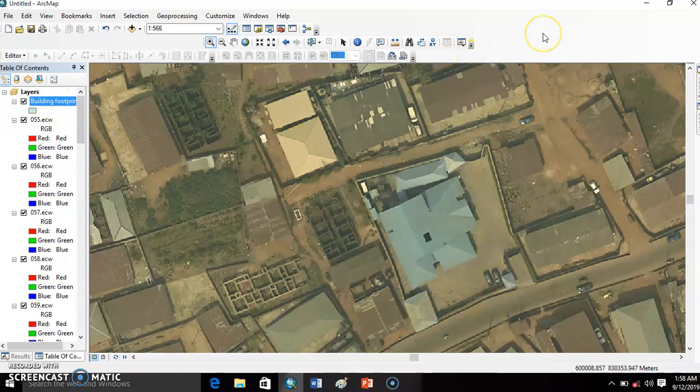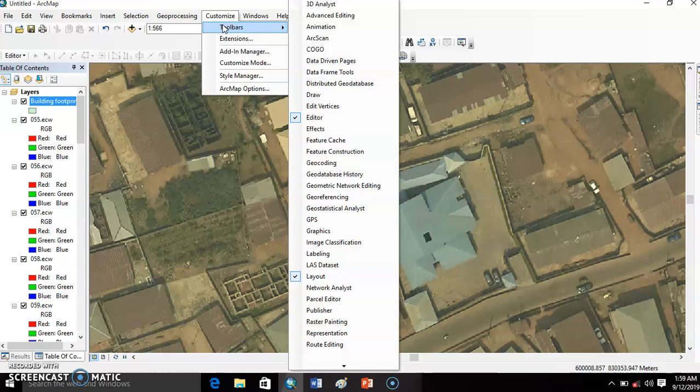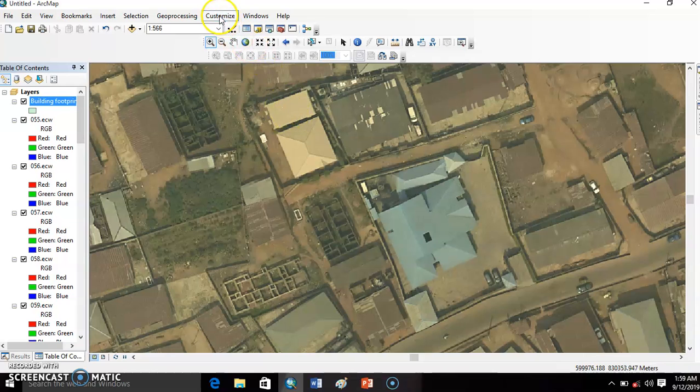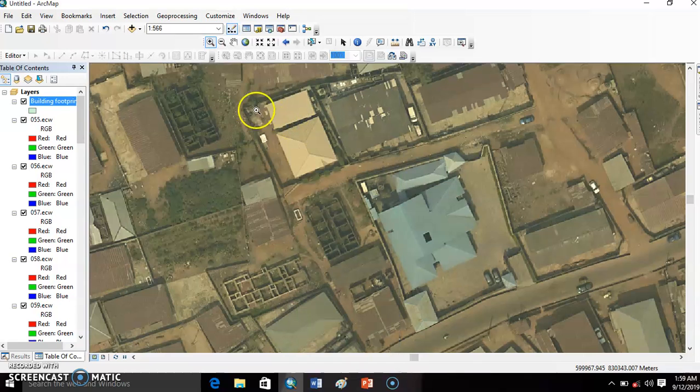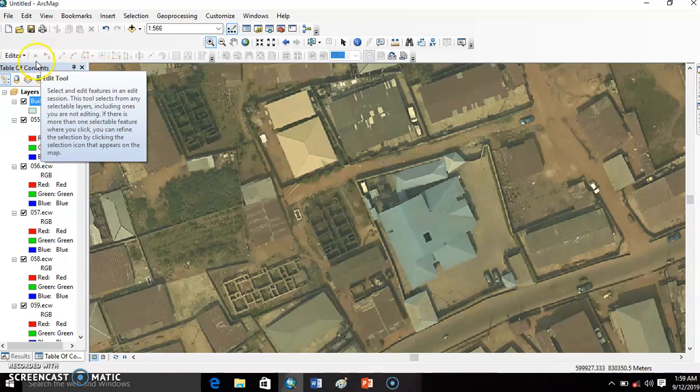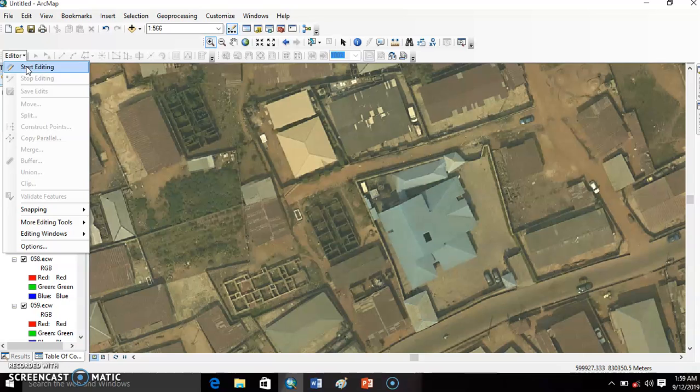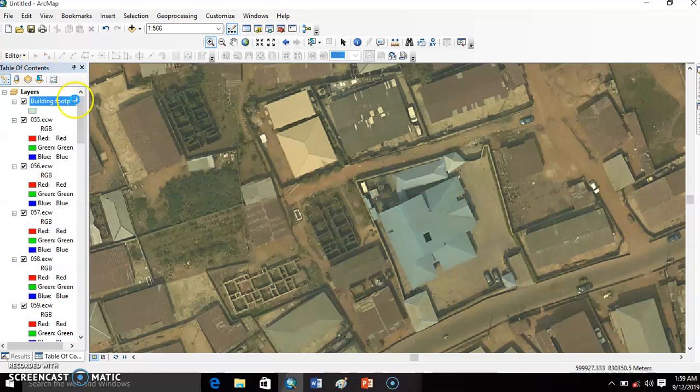So the next thing you need to do is to load the editor toolbar. The way you load the editor toolbar is to go to the editor, and because it is selected, if you are using ArcGIS for the first time, this editor will not be open. So you can toggle it on and off. When we toggle it on, it's going to give you the editor toolbar here, and then you can go to this editor and say start editing. Once you say start editing, it's going to give you the editing.